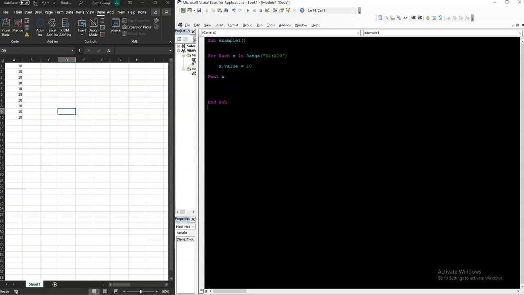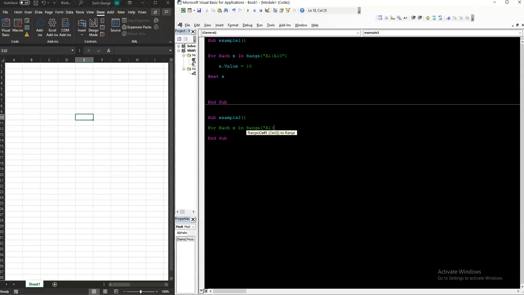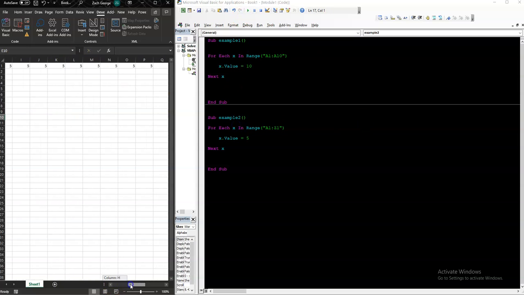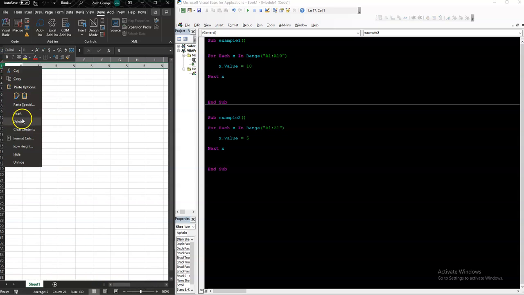Okay, so let's do another example where we do this across the columns. So let's just add another sub, example 2. We'll say for each x in range A1 through Z1, we're going to do the same thing. Next x, and we're going to say x.value equals 5. Let's go ahead and execute that, and bam, you'll see that it goes across the columns now. Okay, so very easy way to quickly add data vertically and horizontally.